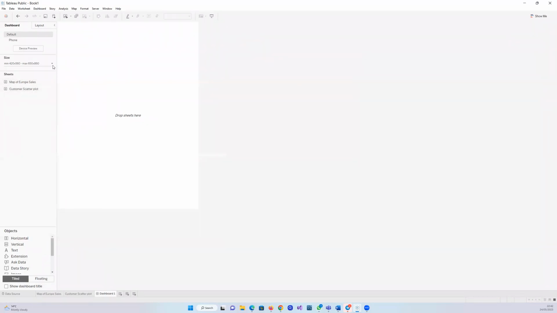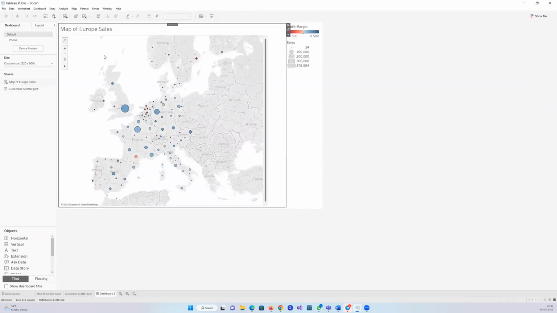The first thing is we can expand the dashboard a bit. We can go for fixed size, then go to custom. Then we can set the width and the height. I don't think we need more than this because it's only two. So click on fixed size, width, and then height. And then we just drag it here.